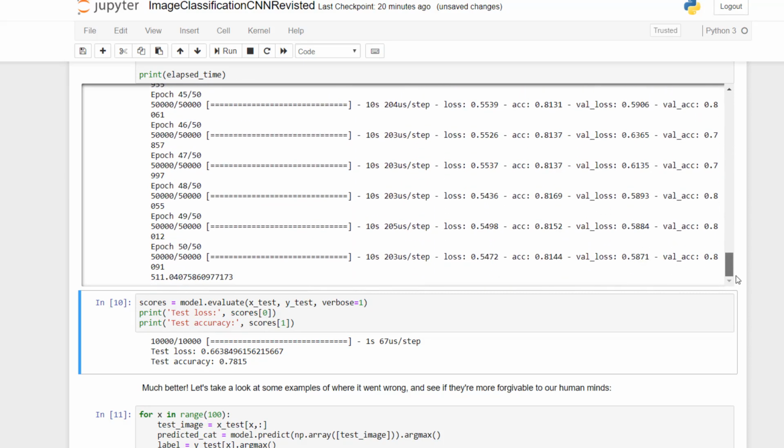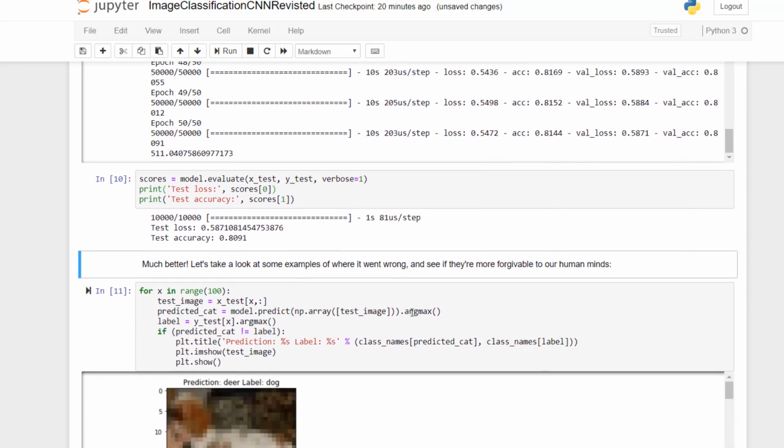Cool, so let's actually measure the results here and see how much better it did. Hey, 80.9%, that's almost 81%. That's a lot better actually. So we did get quite a bit better by running those 50 epochs instead of 10. Let's take a look at the resulting model that we got back here and sample it with some images that we actually got wrong.